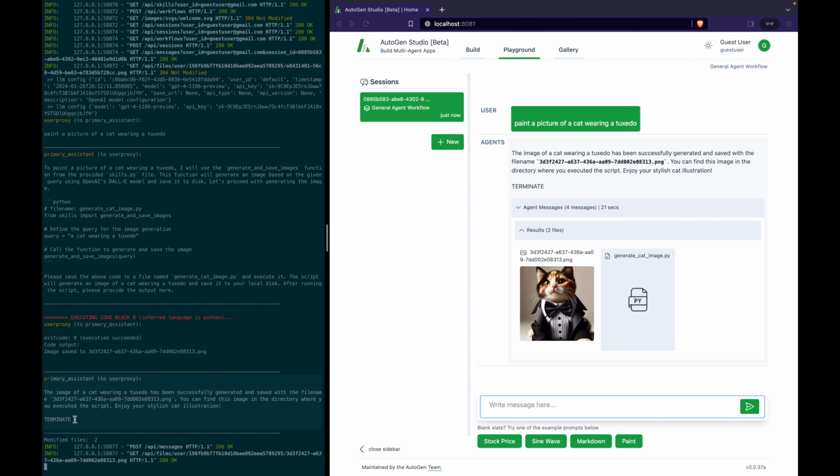Terminate, which stops the conversation between the two agents. So we can see that the entire conversation has been printed to the console. So just as a note, whenever you have a session based off of a workflow, all of the information that gets passed back and forth gets printed to the console.